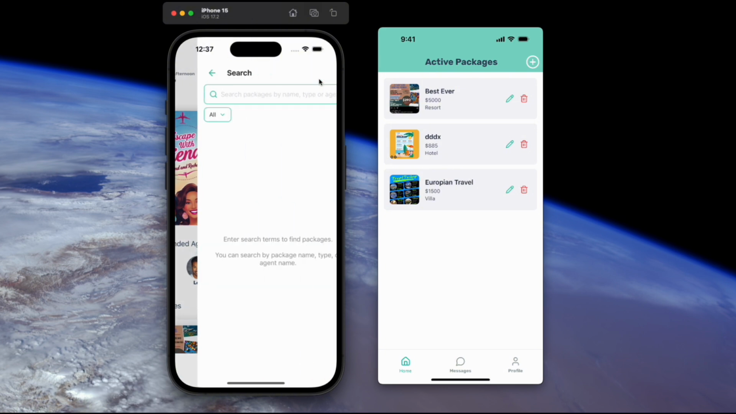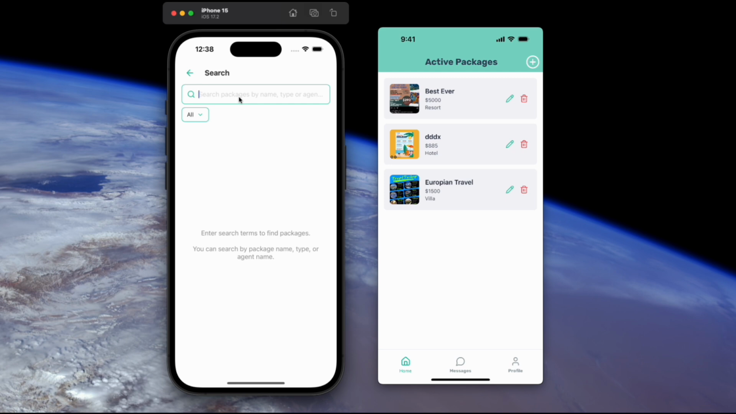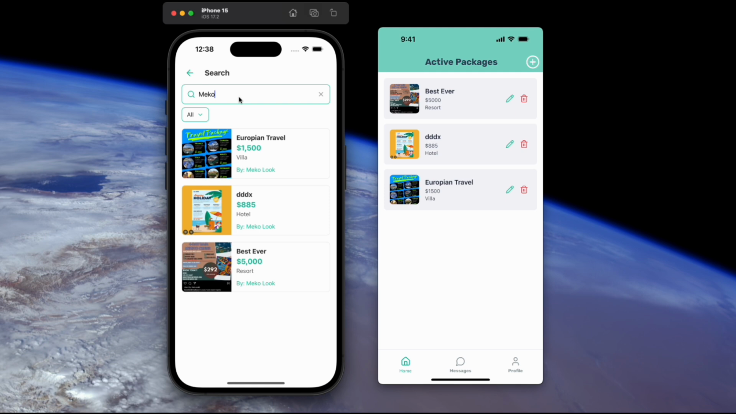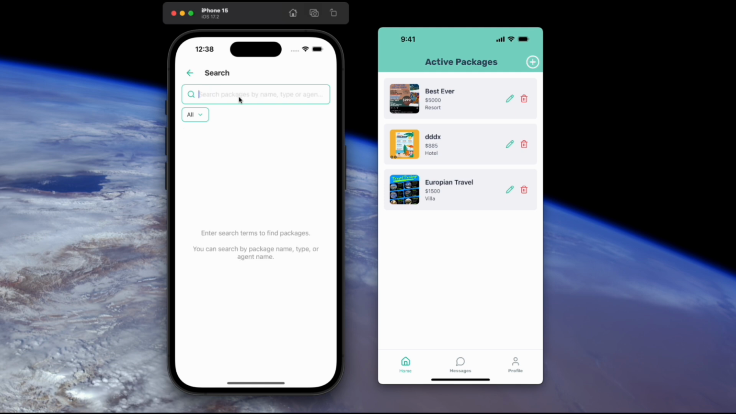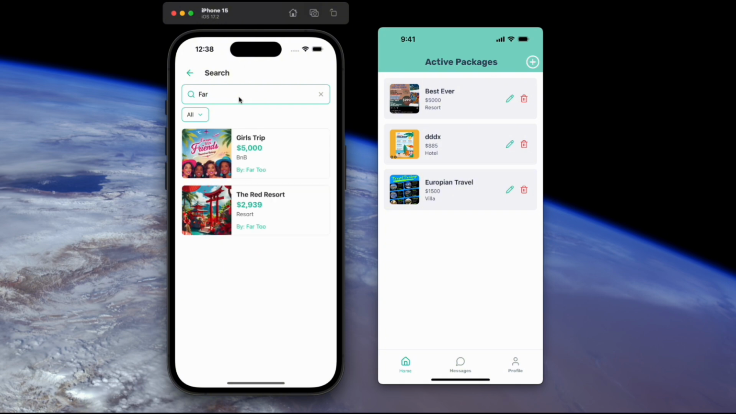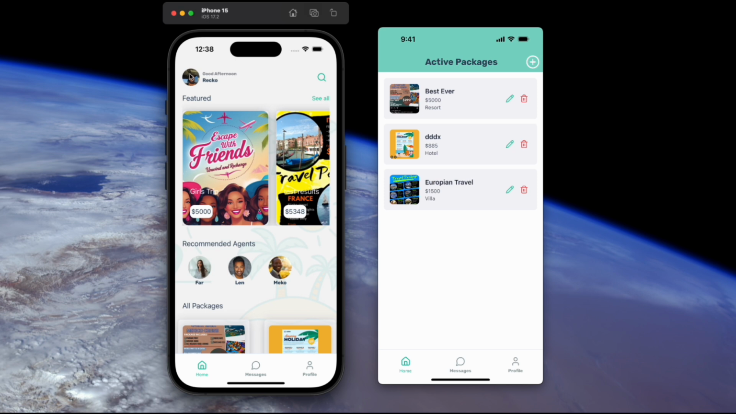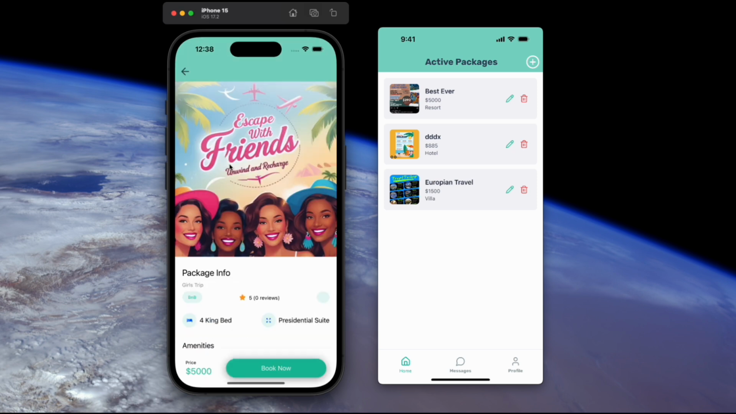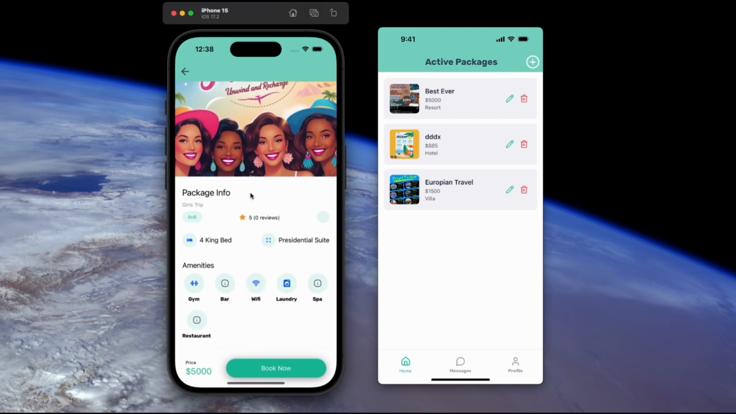Also, you'll be able to search for a particular agent if you needed to. So this will show you all of the packages by that particular agent. And let's say we wanted to search for this particular agent, we can do that as well. And let's say we wanted to take a look at this package, we can go ahead and look at it and see what all it includes.